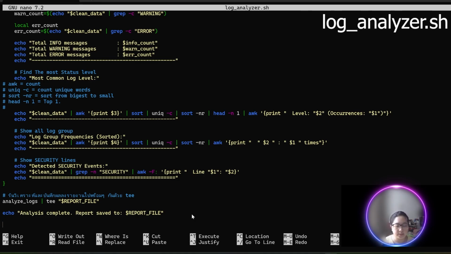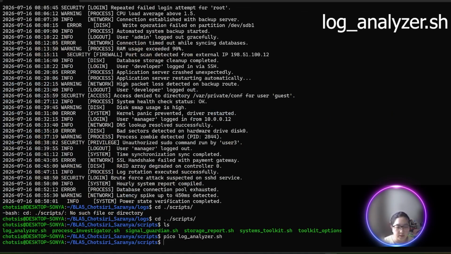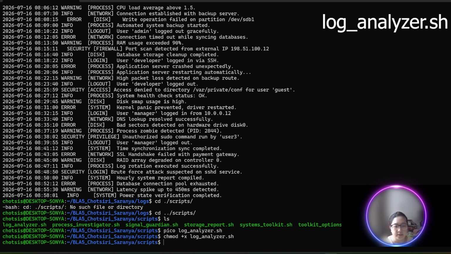Let's try. Also, as I told you, we have to change the mode. We use chmod +x on the file, which is the log analyzer. Okay, and then we will run it.